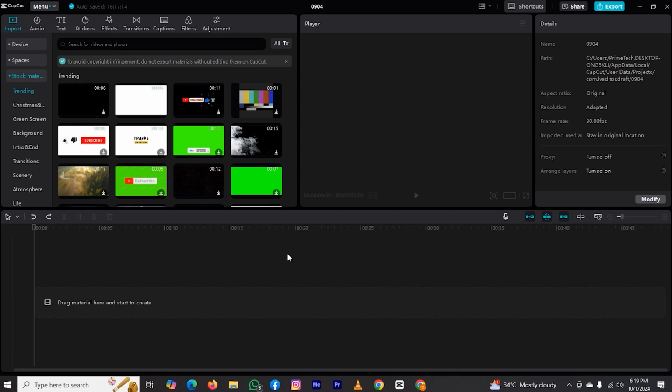Hi guys, today we will learn about how to use green screen in CapCut PC. This process will be simple and easy. The first thing is to open the application and open a project where you want to use green screen.